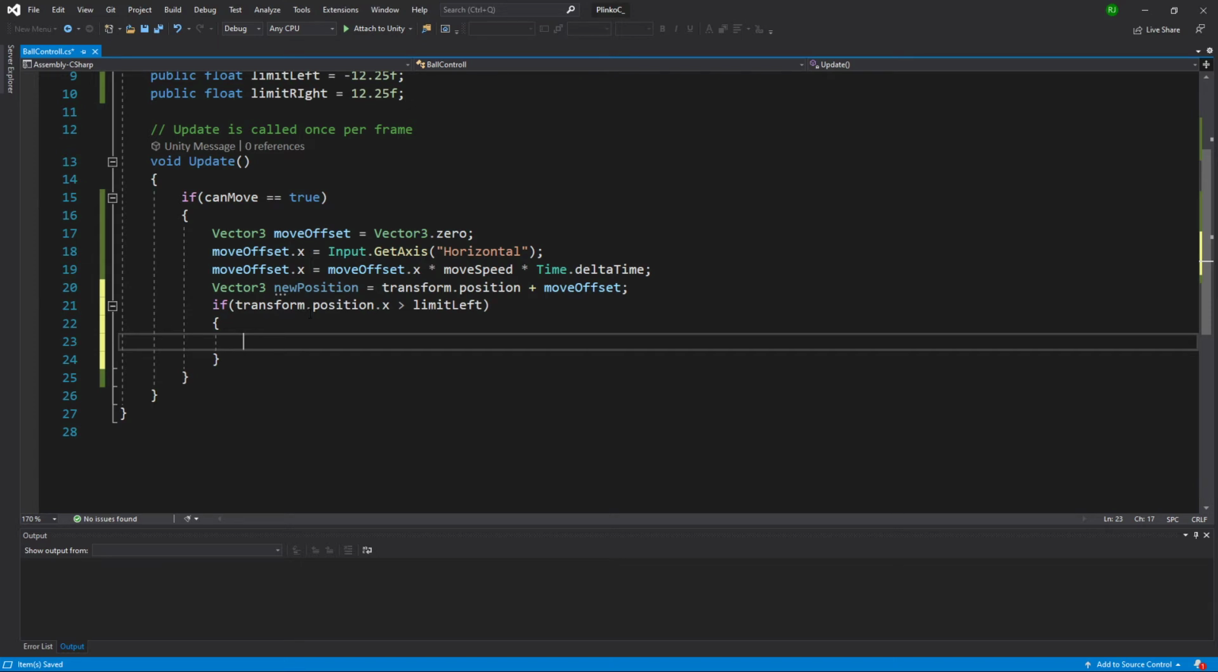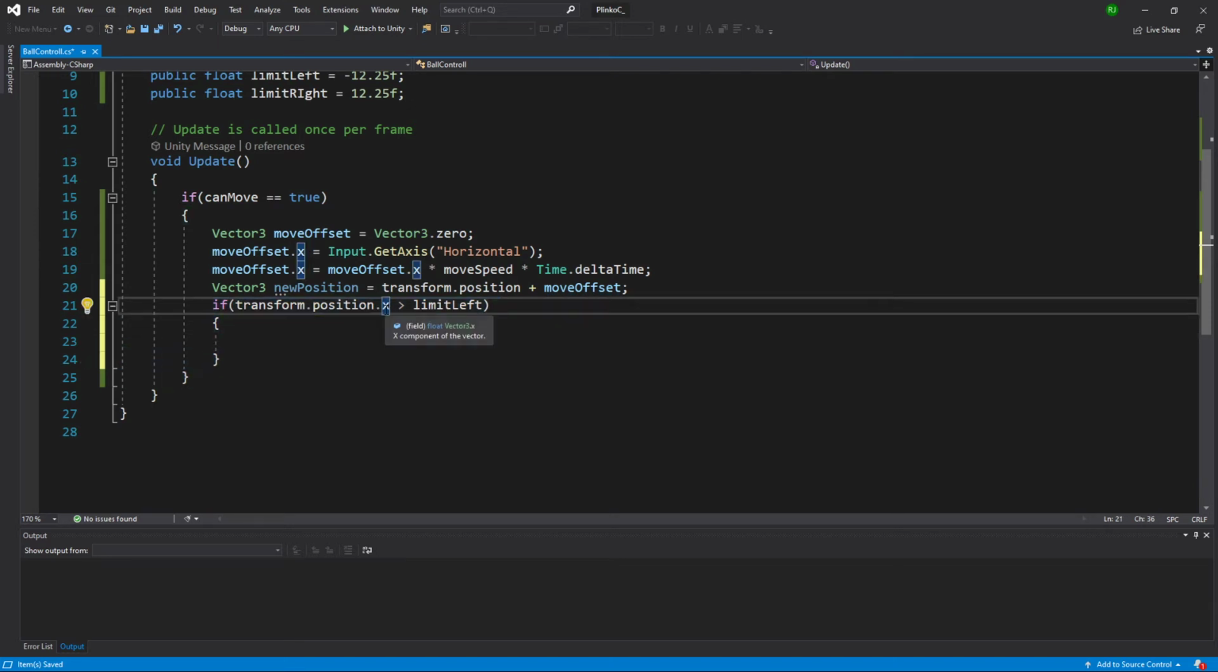Unity is not going to like this due to how the access limitations are on this property value here. So that's why we're not doing it that way. I'm going to ask the question if new position.x is greater than, just a single greater than sign, limit, not limit left, limit right.